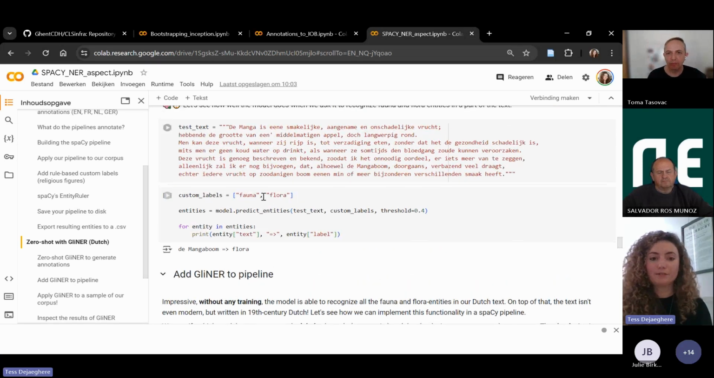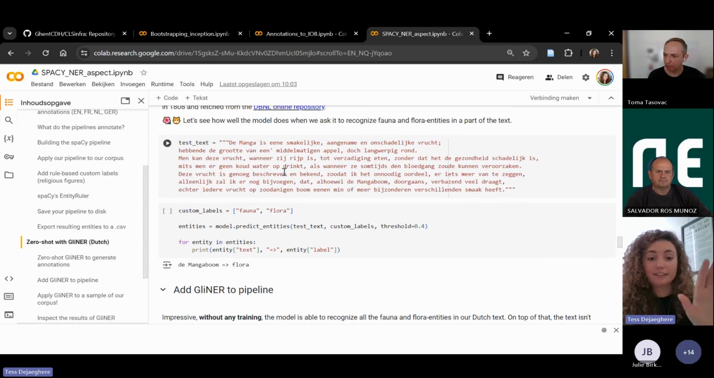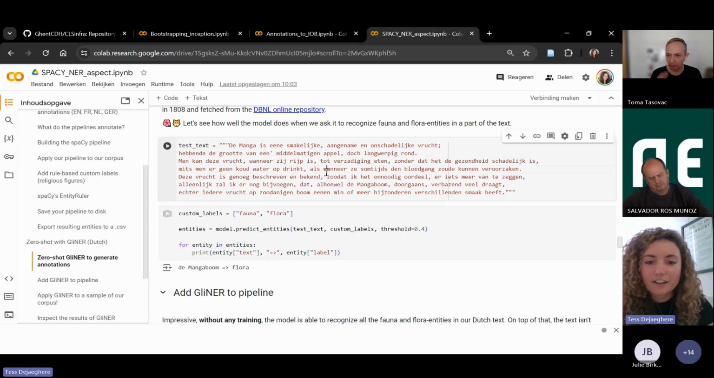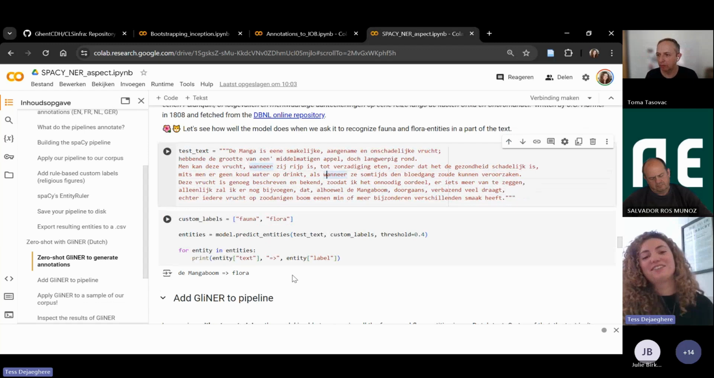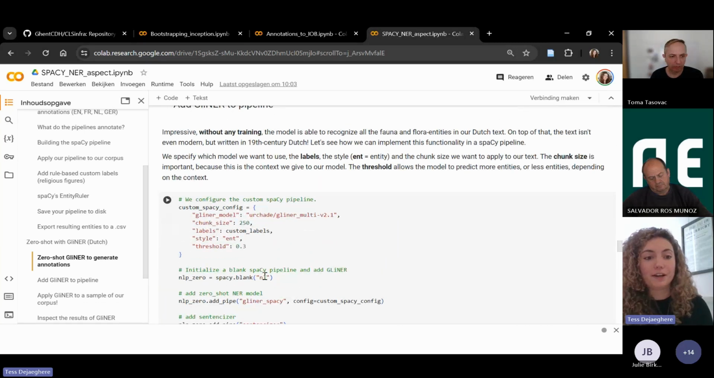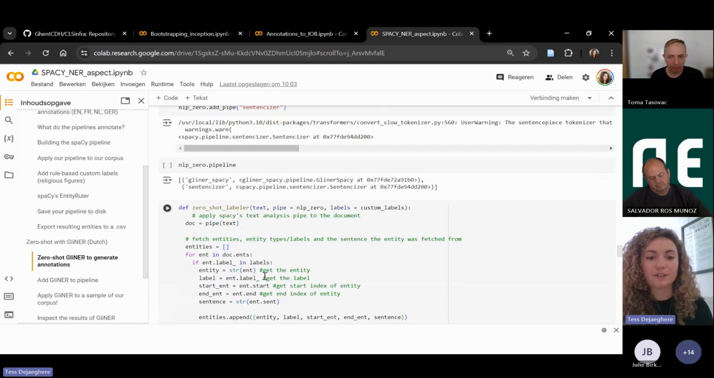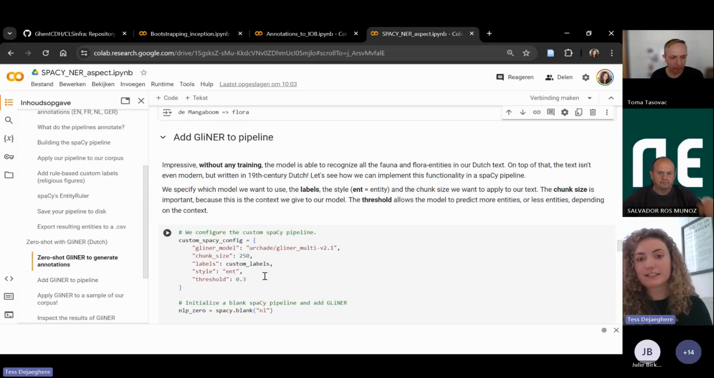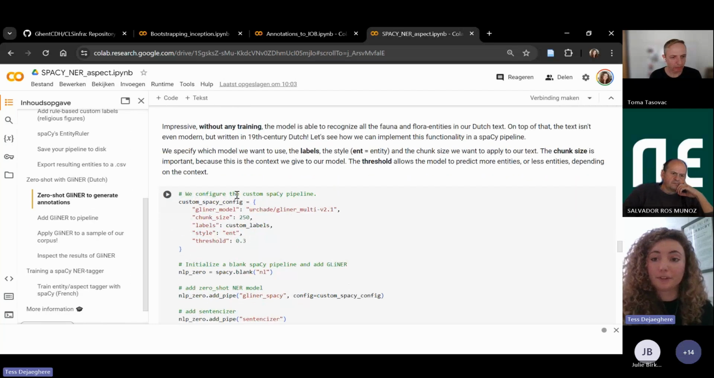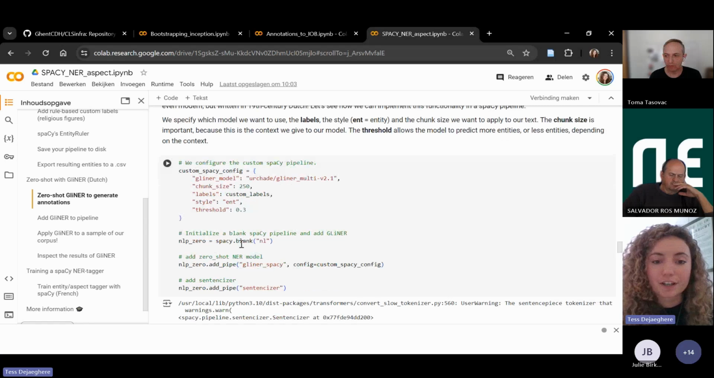And it's pretty impressive what it can do, just simply by giving it some custom labels, fauna and flora, no other information, and the text. It is able to recognize that the mangaboom here, I don't know what a mangaboom is in English, but it knows that it's a flora entity. So that's a very, very useful tool to use in literary historical settings, even to create silver label data sets, or a first version of your annotations.